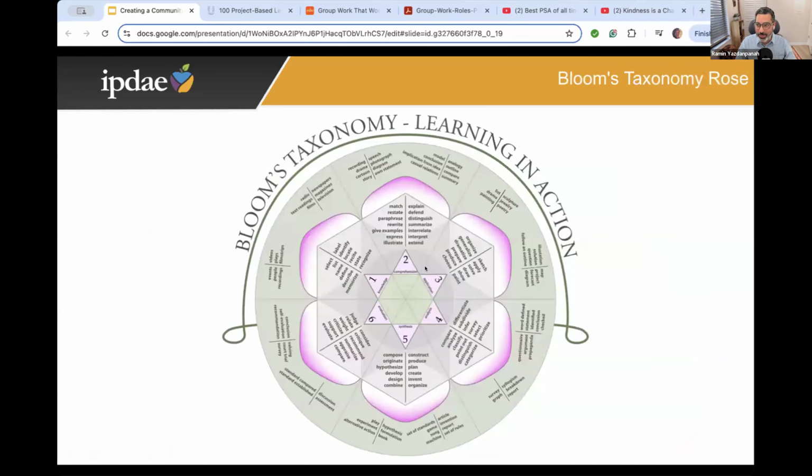I wish I could zoom in here, but I can't. But this is also a way to look at Bloom's taxonomy. You're going to be able to zoom in on this in the PowerPoint when it's shared on the IPDAE website. But you can see here knowledge, comprehension, application, analysis, synthesis, evaluation, okay? And then it has certain instructional verbs that you can utilize for each of the different HOTS or LOTS. And then it has on the outside some potential activities.